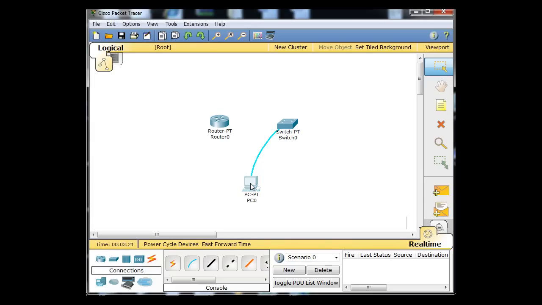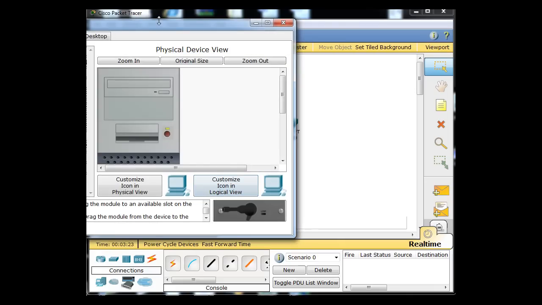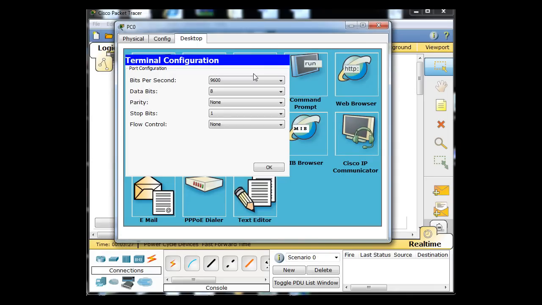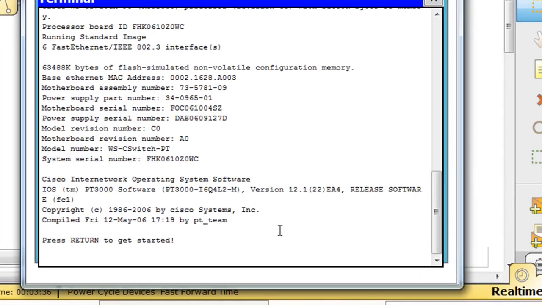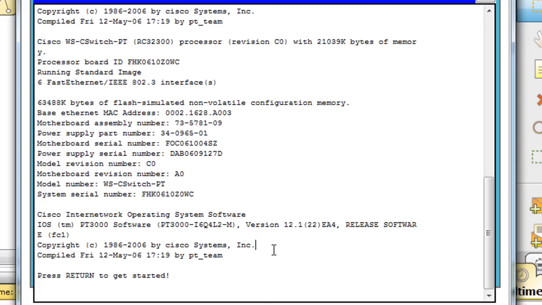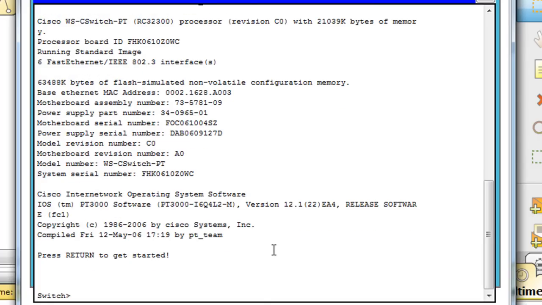So now I will click on this PC, and I will go to Desktop, Terminal, which is an emulator for HyperTerminal. These are the correct settings for a terminal serial connection. I'll click OK, and now I'm in the switch. I'll hit return to get started, and you can see down at the bottom the prompt is the user exec mode prompt for the switch. It's pretty much the same as the router, and a lot of the commands are the same as the router.